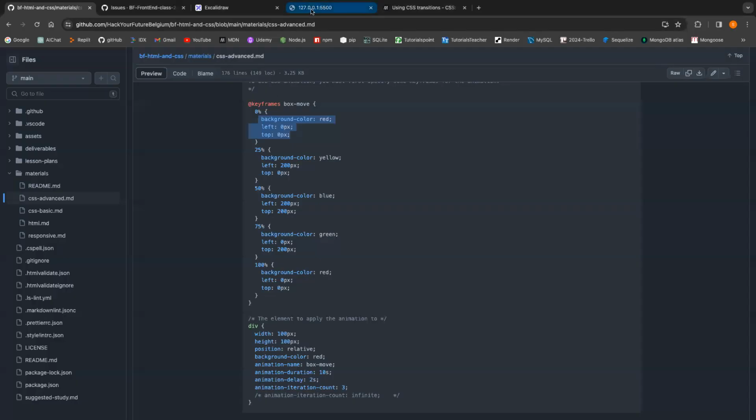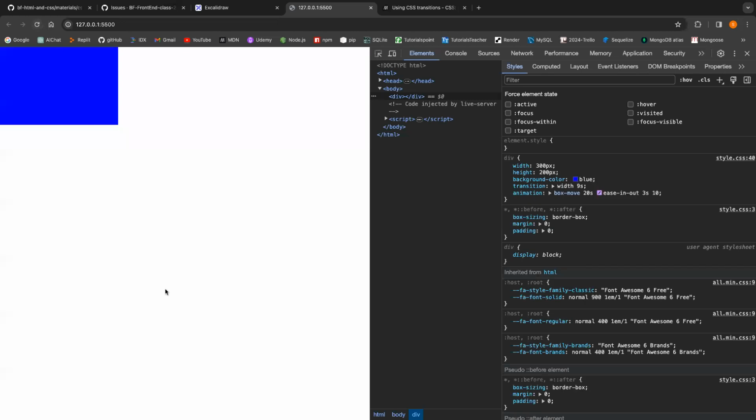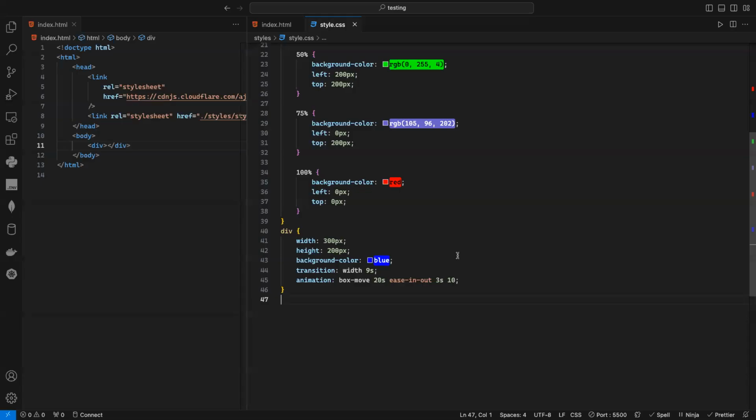And now if I go to my property here, refresh. And as you can see, the color is changing, but it's not moving. Why is it not moving?